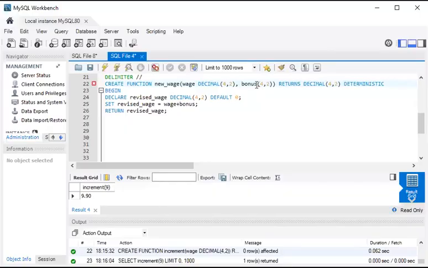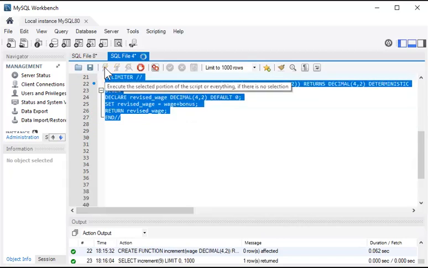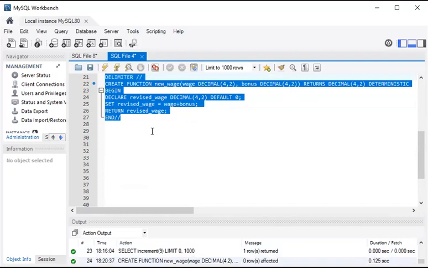Bonus data type is decimal. Revise, return divide wage and end. Okay. Let's compile the codes. We went through. Okay.